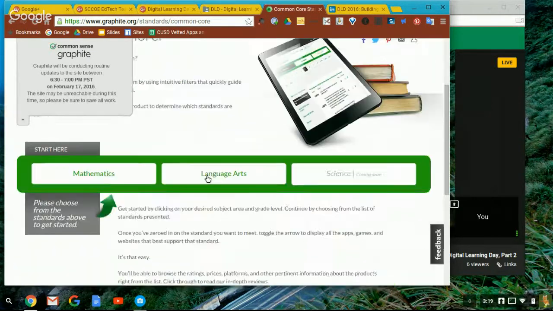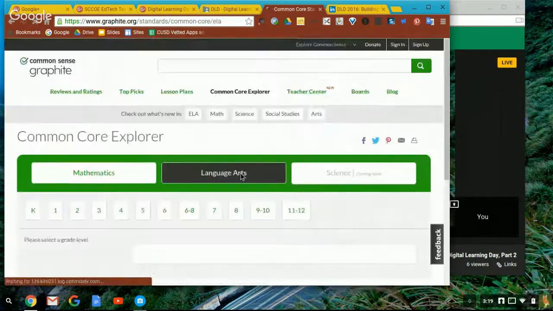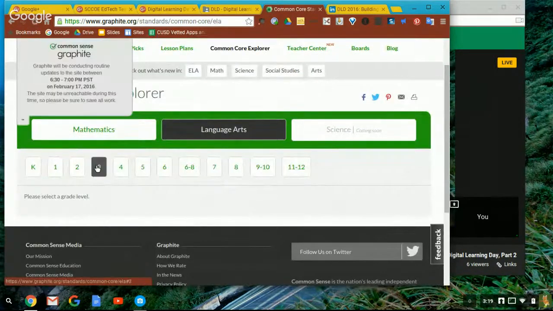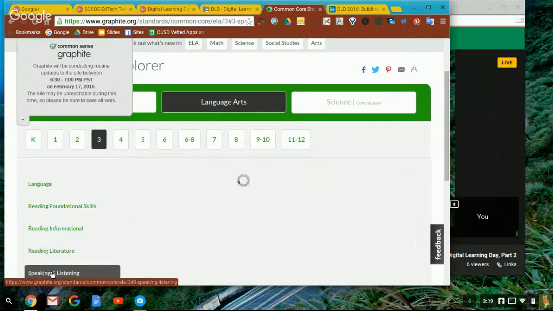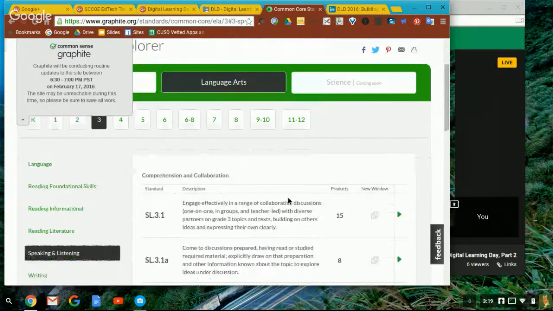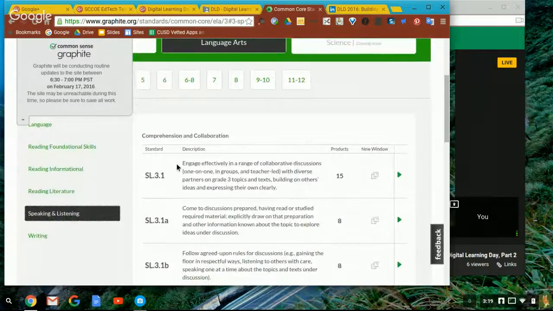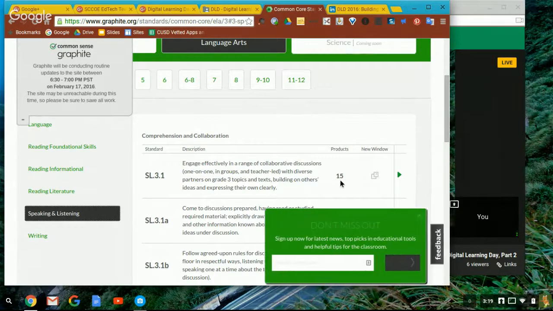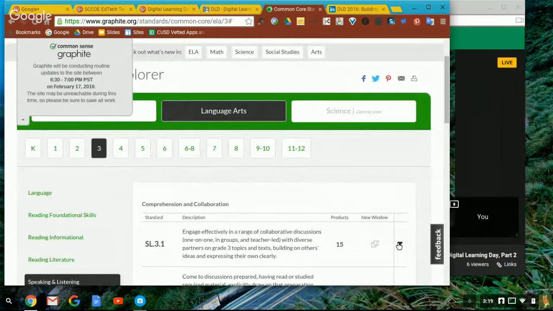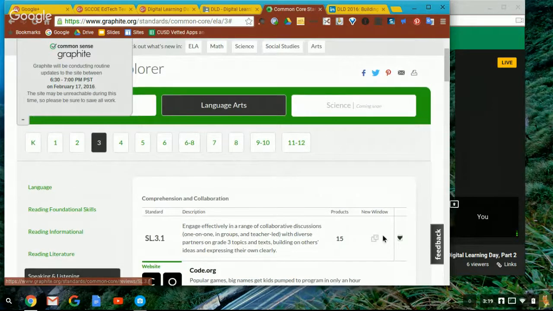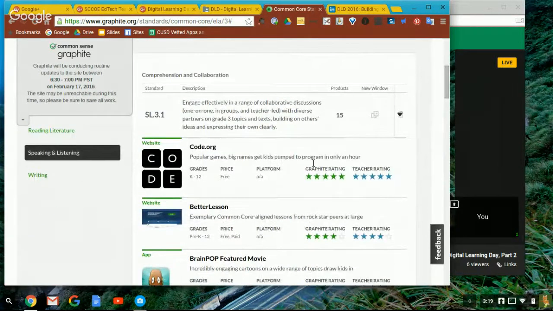So if I go here and I click onto Language Arts, I then select grade level, so I might choose 3rd grade here, and then I select the domain, so then I select Speaking and Listening. I can then look at the different standards in Common Core. Gives me a little bit of description about the standard, and then tells me how many products they have for that particular standard. So here I see that this first one has about 15. So I'm just going to go ahead and select to see what exactly is in there. And this gives me a better idea of what type of tools I can use.